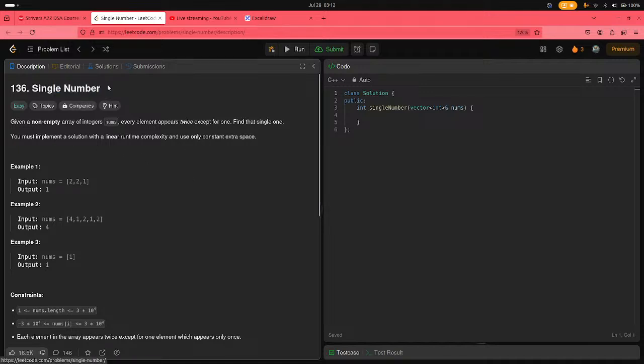Okay, so, single number: given a non-empty array of integers nums, every element appears twice except for one. Find that single one. You must implement a solution with linear runtime complexity and use only constant extra space. What does it say? Non-empty array. Every element appears twice except for one. Find that single one.